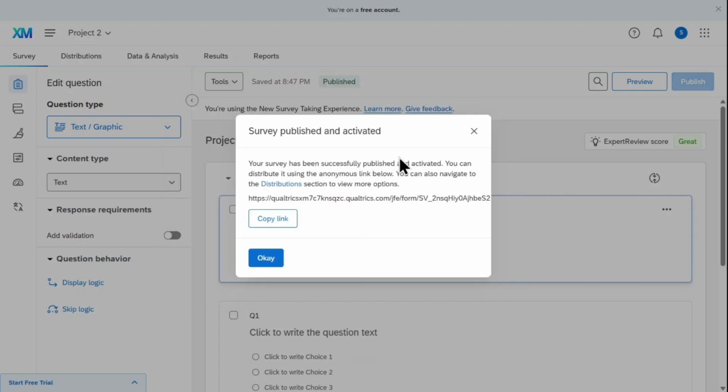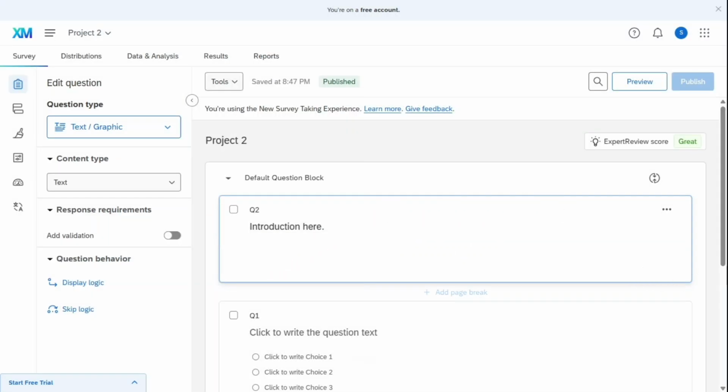A confirmation window will pop up showing that your survey is officially live, and you can now click Copy Link and share it to anyone you like to start gathering data. And that's it! That's how you publish a Qualtrics survey.